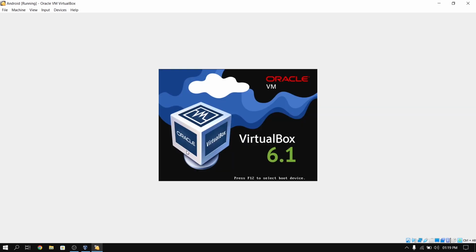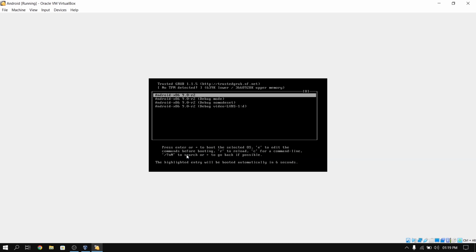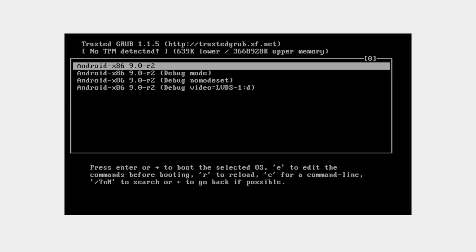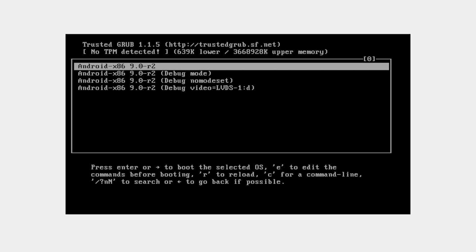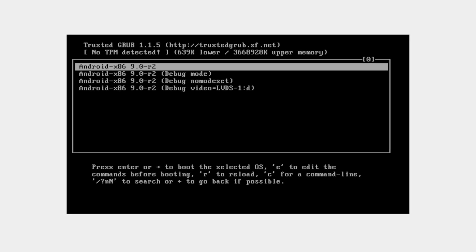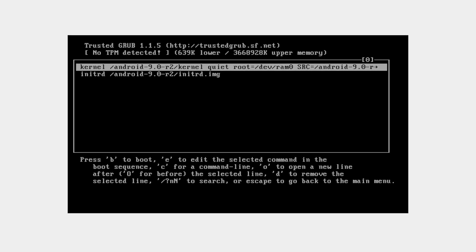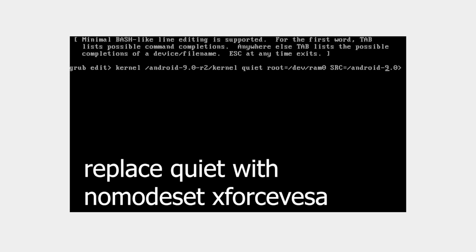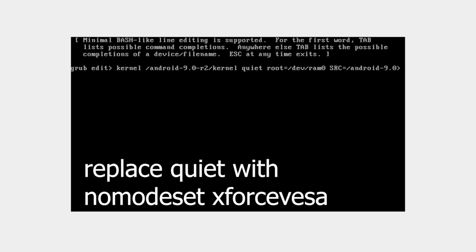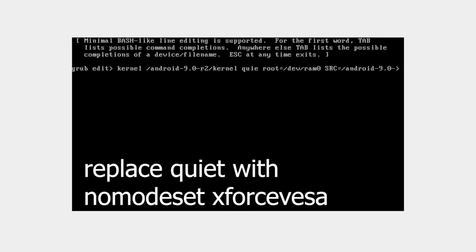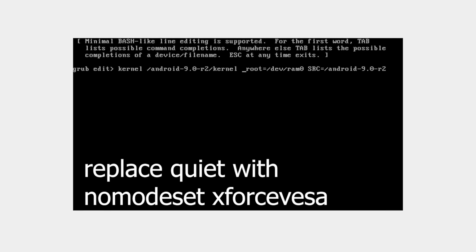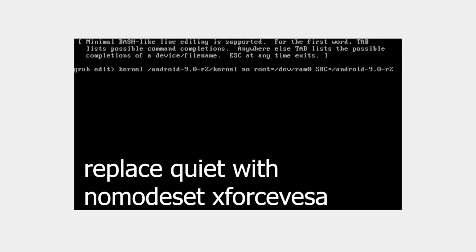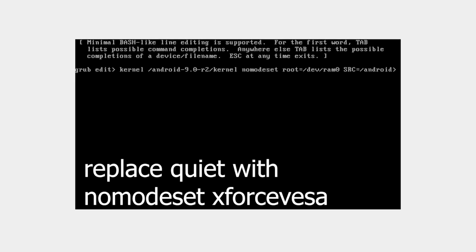Now when your Android machine is booting, you will see a GRUB menu like this. Select the first option and press E. Now press E again. Click on the left arrow to go to the left side and replace this quiet with nomodeset xforcevesa. Don't worry, I'll give the commands in the description box below.